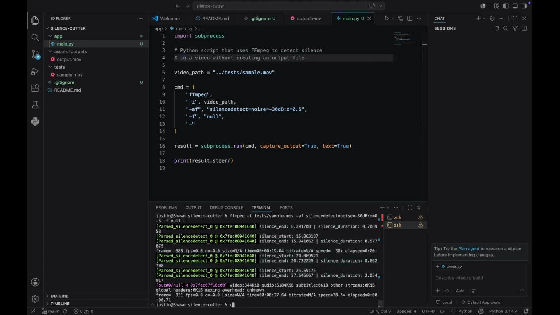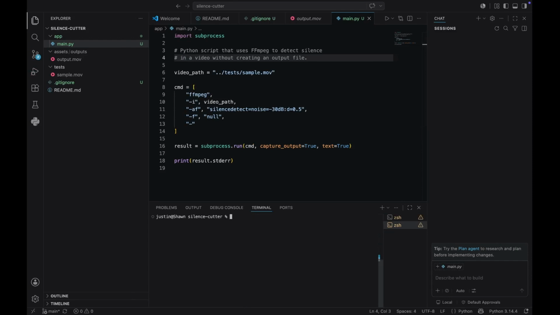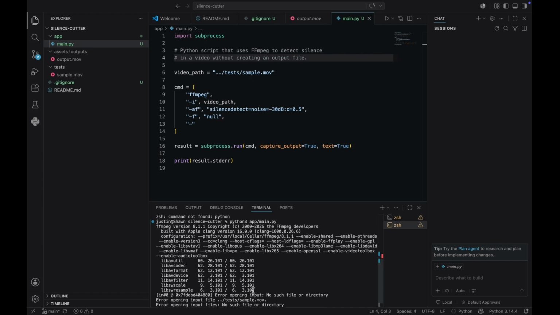Okay, so once we're good to go, let's just go to the terminal and first clear these things and run this script: python app/main.py, and we're gonna see if this executes. Okay, python3, let's go. There you go.